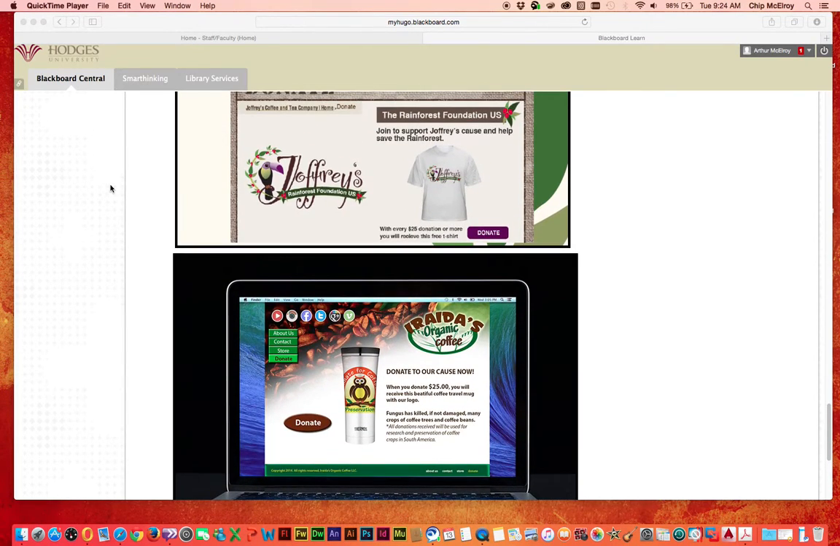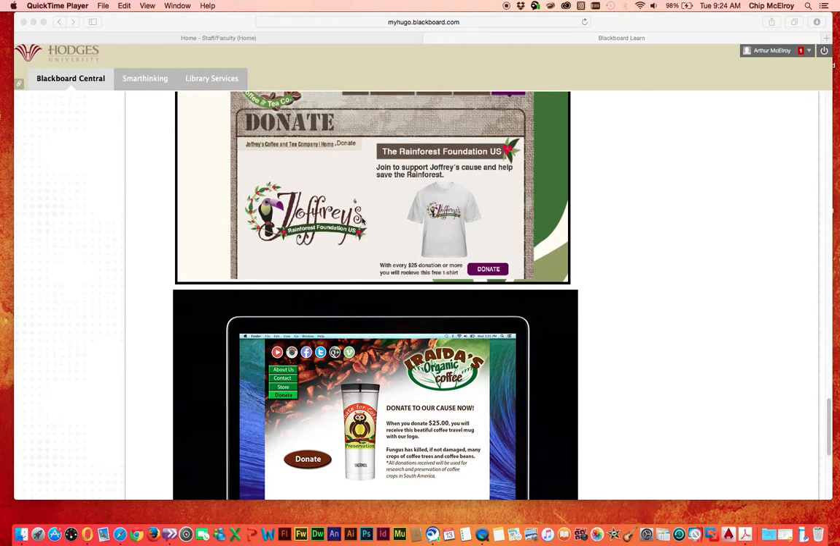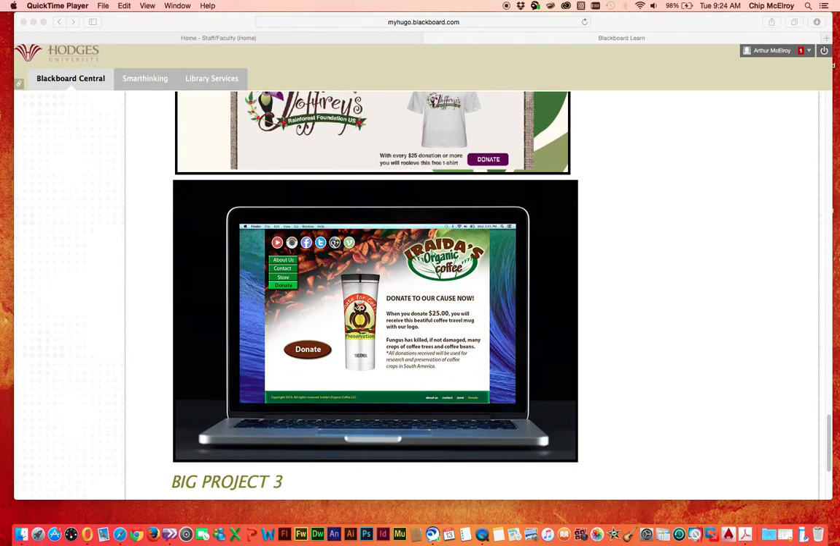Previously we did a coffee industry, so you'll notice that we actually created a Rainforest Foundation logo for the Joffrey's Coffee and a donation page that allows you to donate, and you get a shirt for supporting. You also see another one mocked up where we took a web page. We created a static web page, and we did the old $25 and you get a coffee mug.